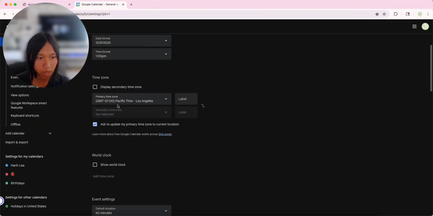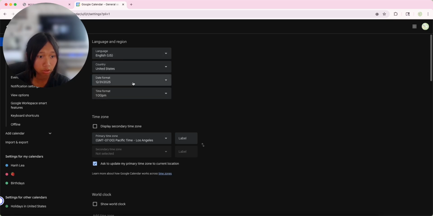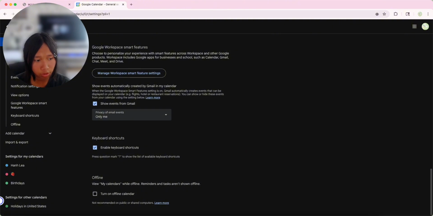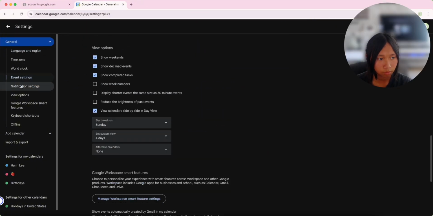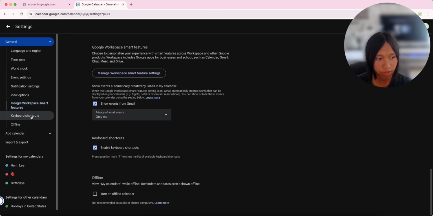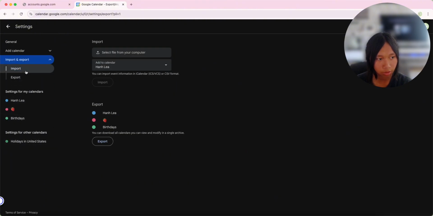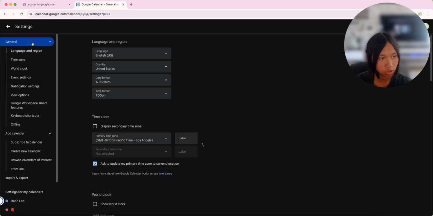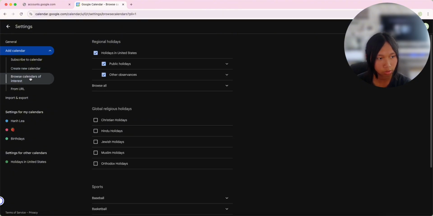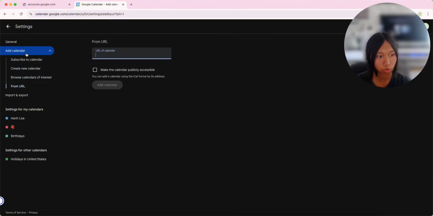It shows all of the time zones, the language, the time formats, the keyboard style, events settings, notification settings, view options, Google Workspace smart features, keyboard shortcuts and offline, import and export. You can import or export them. General stuff is just all this. Add to calendar, subscribe to calendar, create a new calendar, browse calendars and interests, and from URL.